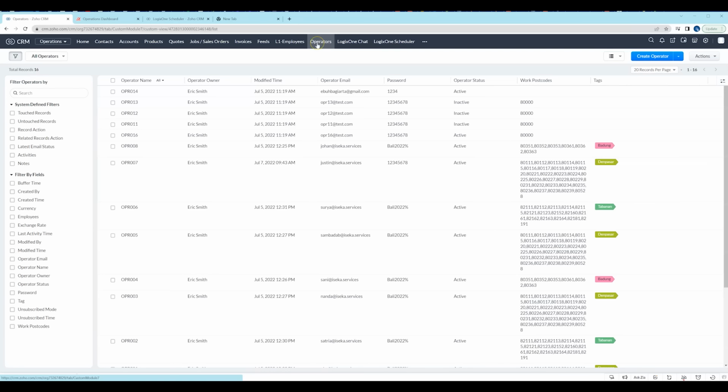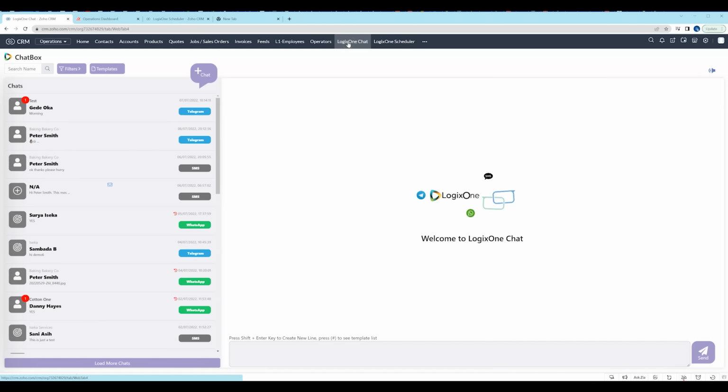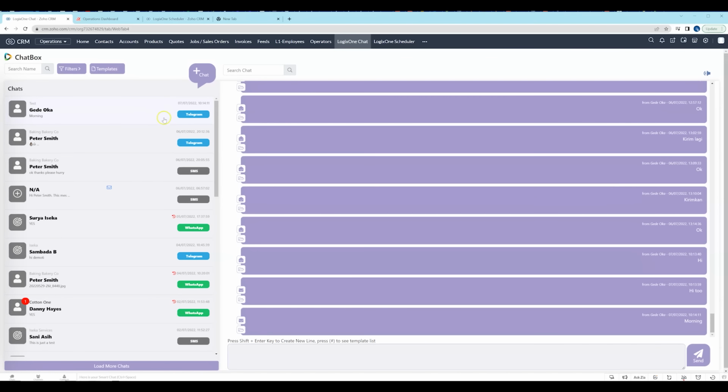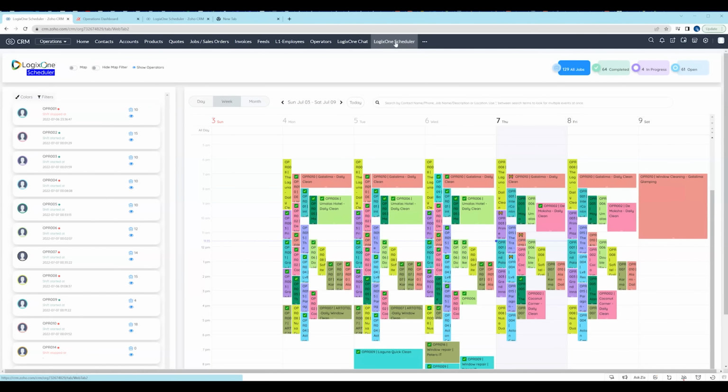Your operators module is where you list all of your operators. It's here where you're creating operators and giving them access to the LogixOne Operator app, which I'll show you in a second. LogixOne Chat is our chat tool, which enables you to chat using either Telegram, SMS, or WhatsApp to your customers. Again, this is optional. And then probably most importantly is the LogixOne Scheduler application, which gets installed. And you can see all of this exists right inside your existing Zoho CRM environment.